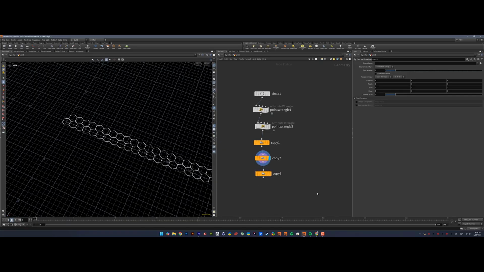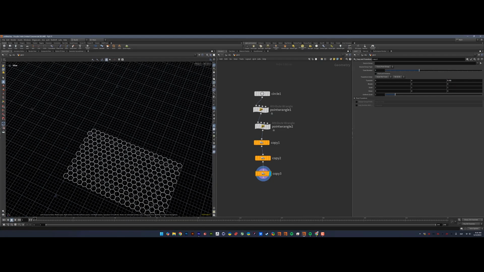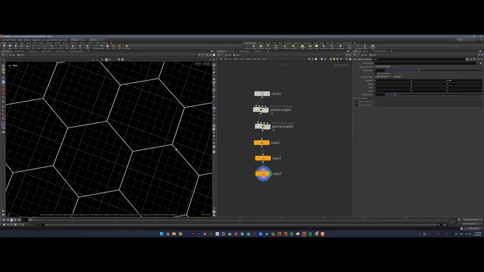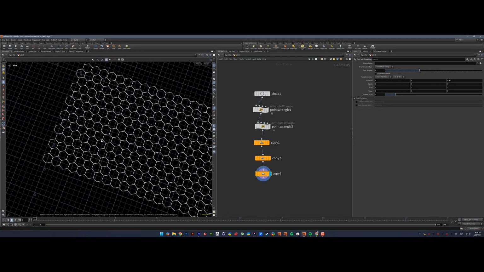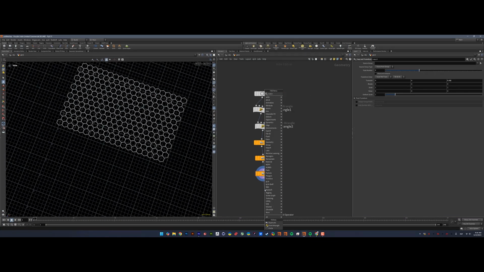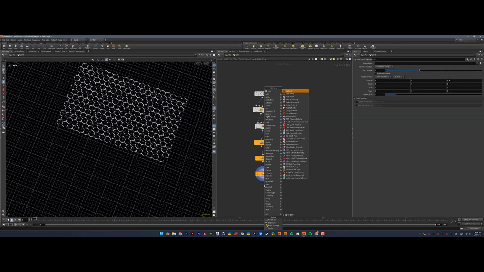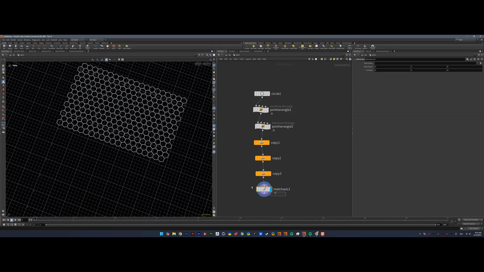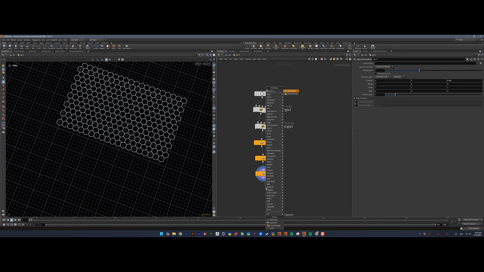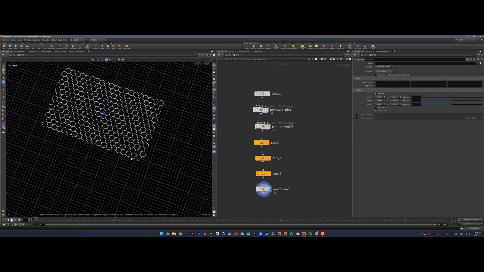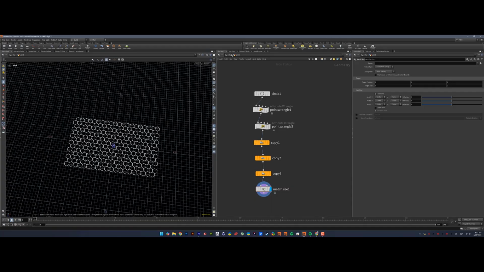another duplicate with 3.02 and 7 copies. So we have this. They almost connect, and then I'm gonna use a match size to put this, match axis, sorry, no, match size, it was correct. So we have this on the center of the scene.